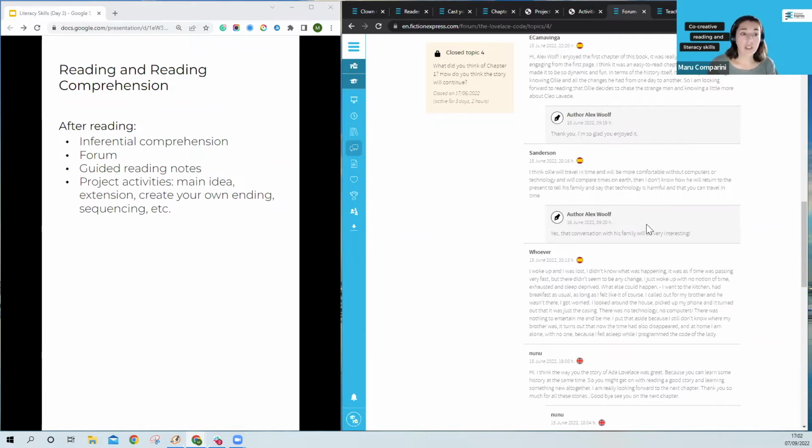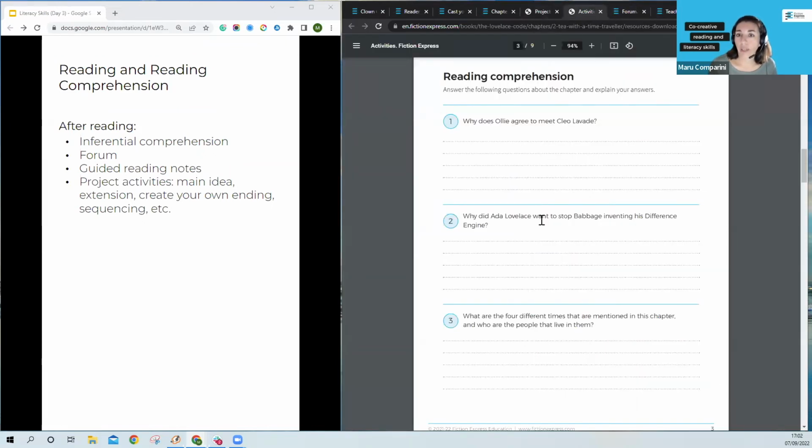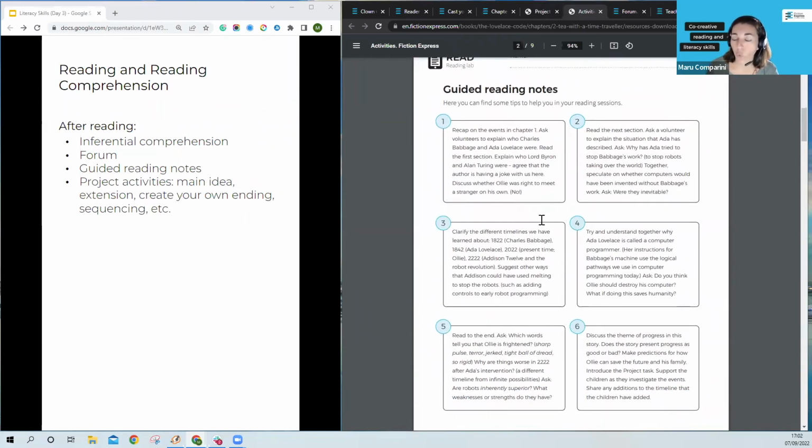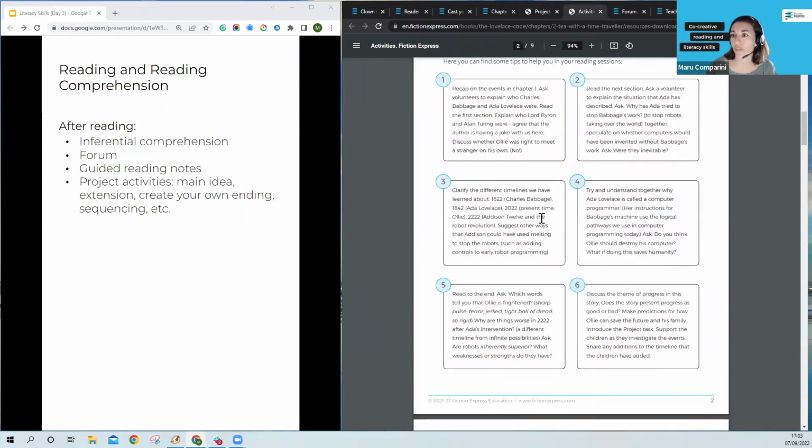And then we have the guided reading notes, and this is something that sometimes is hidden, so I like to show it because as a teacher, when I was in the classroom, I really needed this type of tools to guide my students through books that I might not have the time to read, or that I really needed to focus on a specific skill.